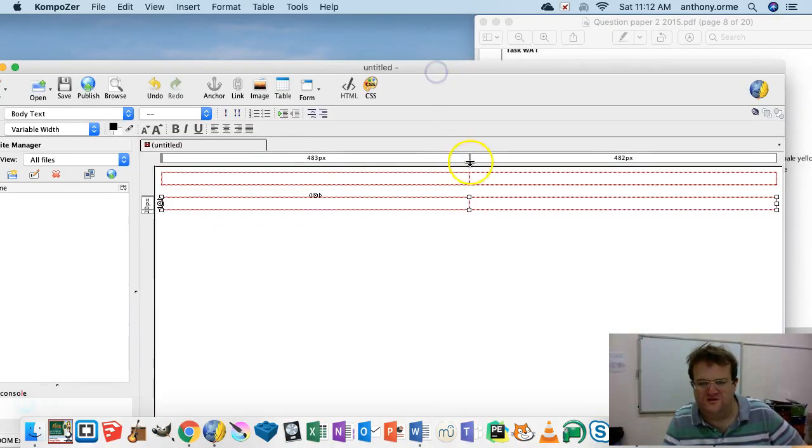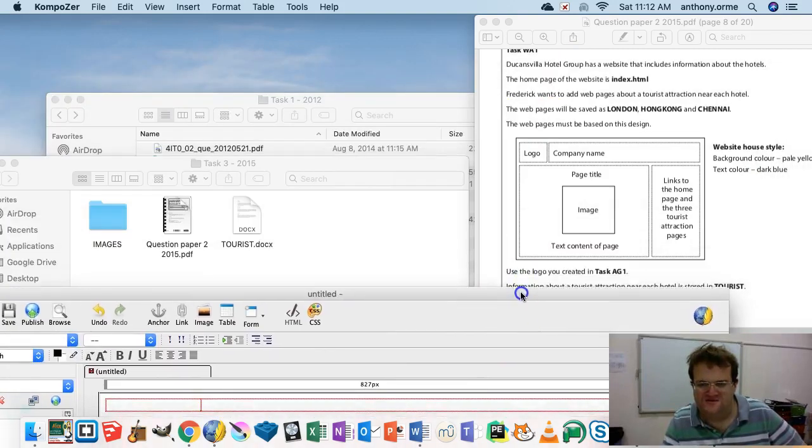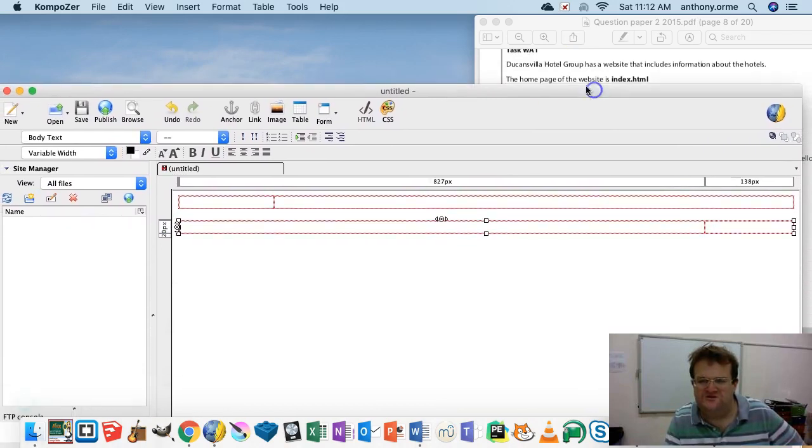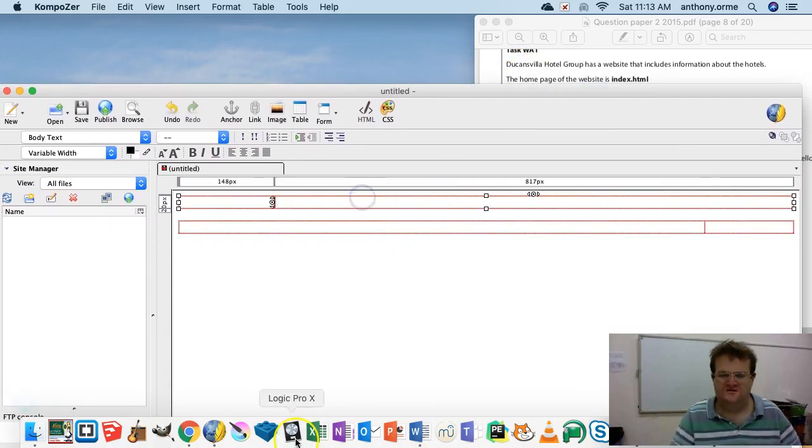Now, that's where I need to go and make the border width. So this one's got to be on the left, and the top one needs to be on the right. Sorry, that's on the left. This one's on the right. Get my left and my right mixed up. Company name is Duncan's Villa Hotel Group.